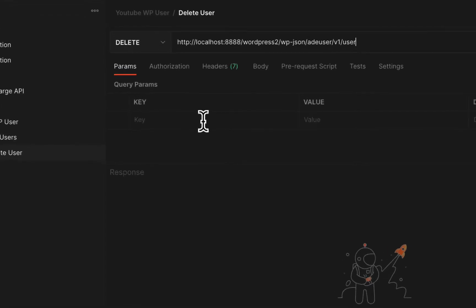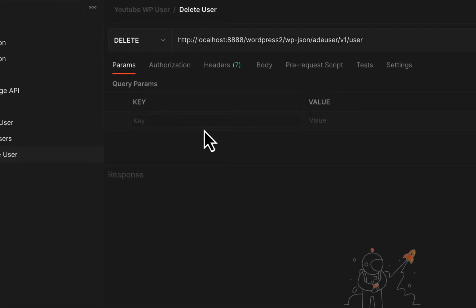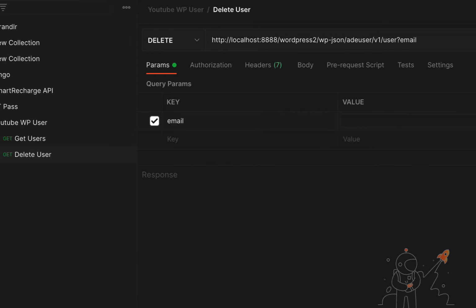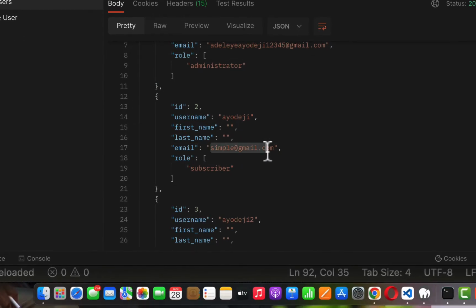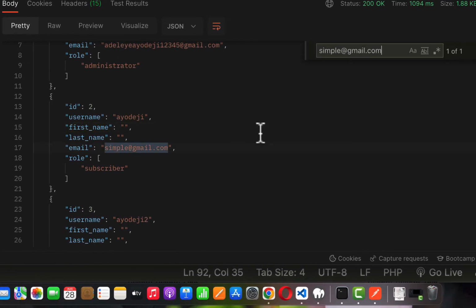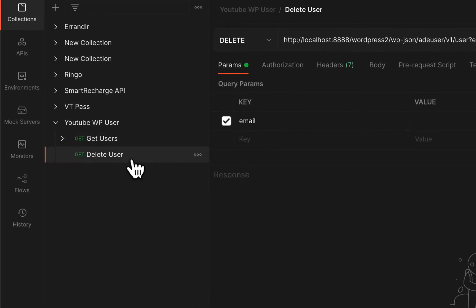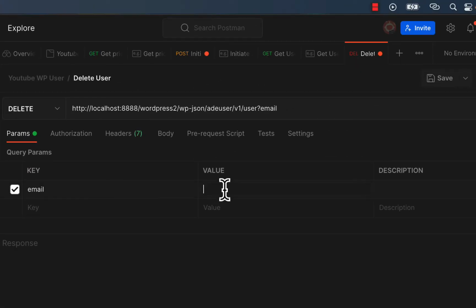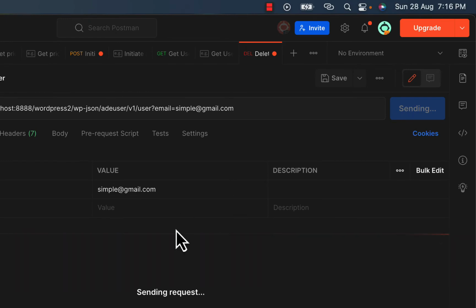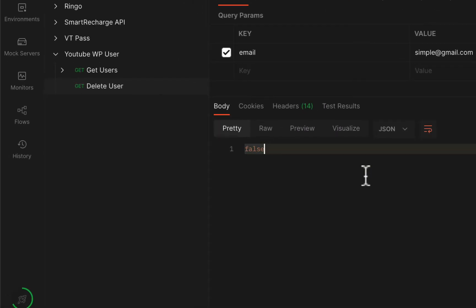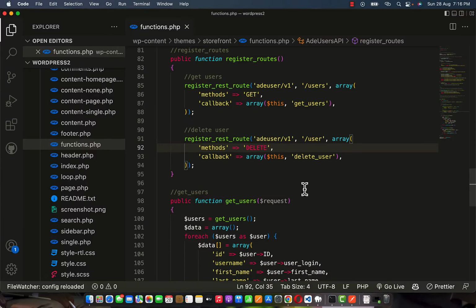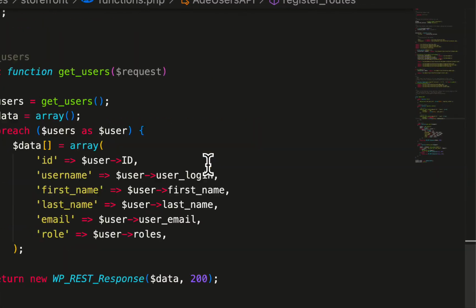Awesome. So now in the user area, I'm going to be sending email as a param of the data. So the email I'll be sending, let me send simple@gmail.com. So let's search this guy. How many do we have? We have just one. So go to delete area, pass the email down here. Okay, click on send. That should return something. As you can see, we have false.